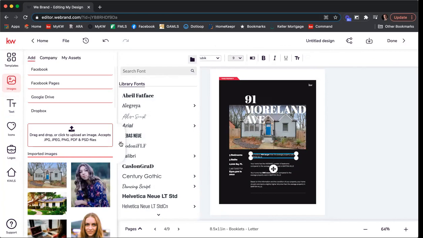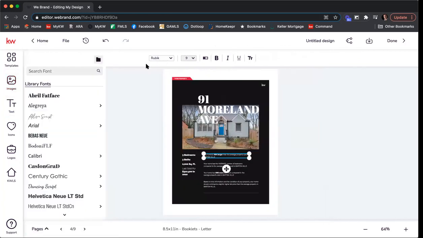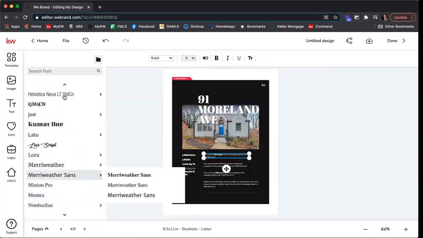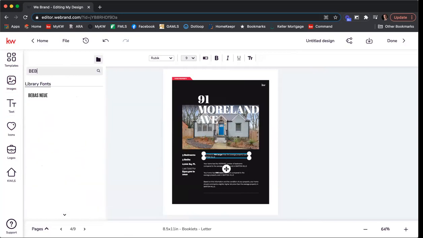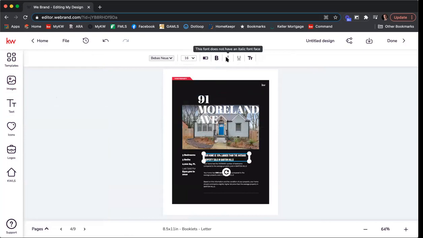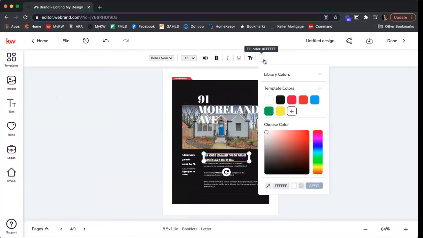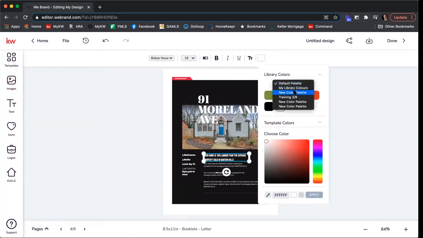Let me minimize this. All of our font library. And just scroll down and find our correct font. You can search for it. And I can change that. I can make it bigger if I wanted to. I can change it to bold, underline. I could change to be all caps or not caps. I guess not for this one. And I can also change that color. And then here are my library colors. So my different palettes that I've added.